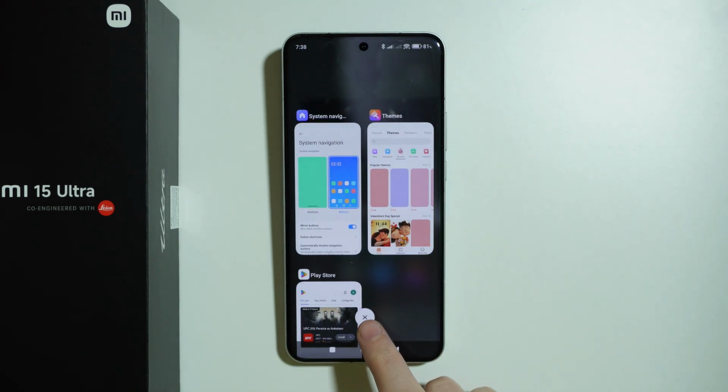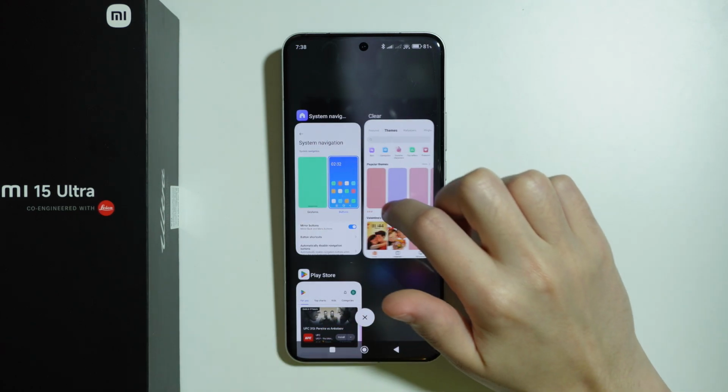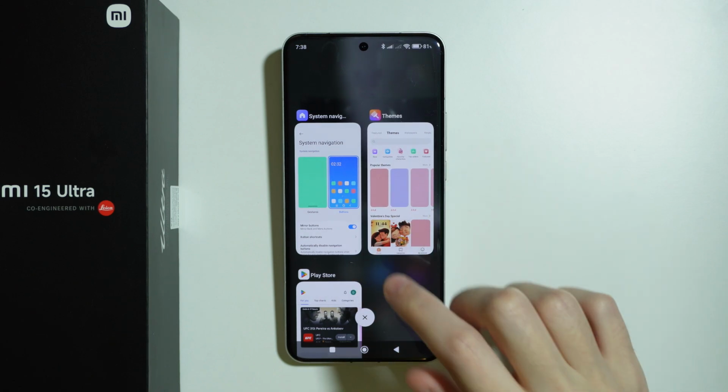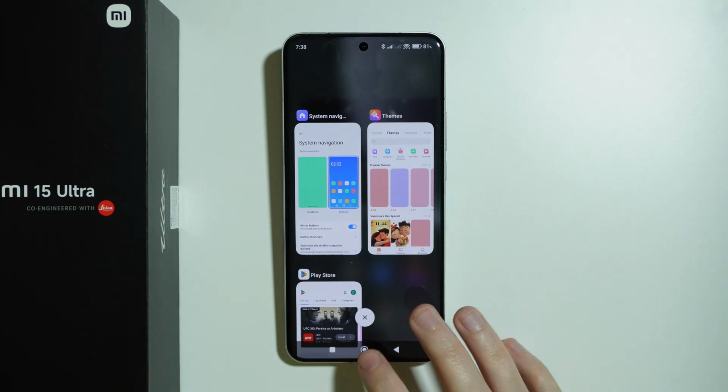Now we can press this X over here in order to immediately close pretty much every app. Or we can swipe to the right or to the left in order to close a specific app. As you can see, it says clear here. So you can do this gesture with one finger in order to close a single app instead.